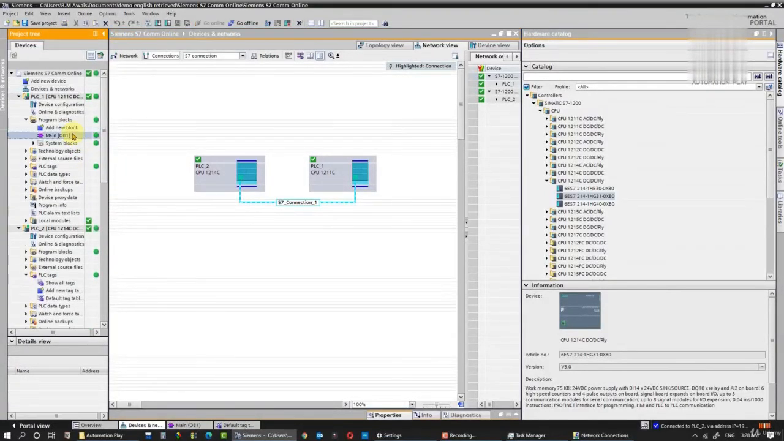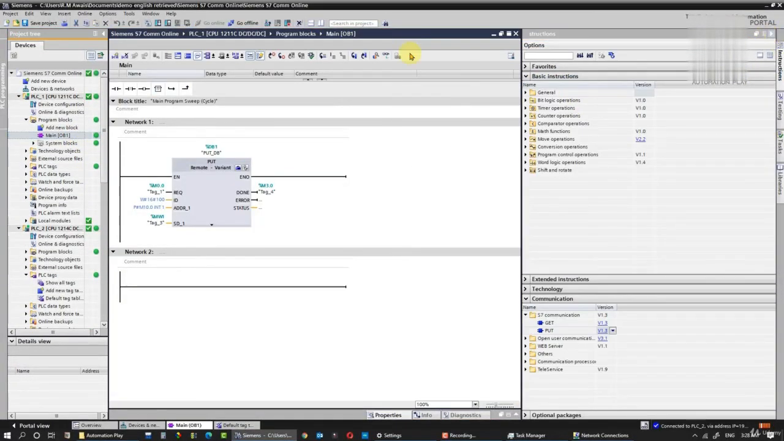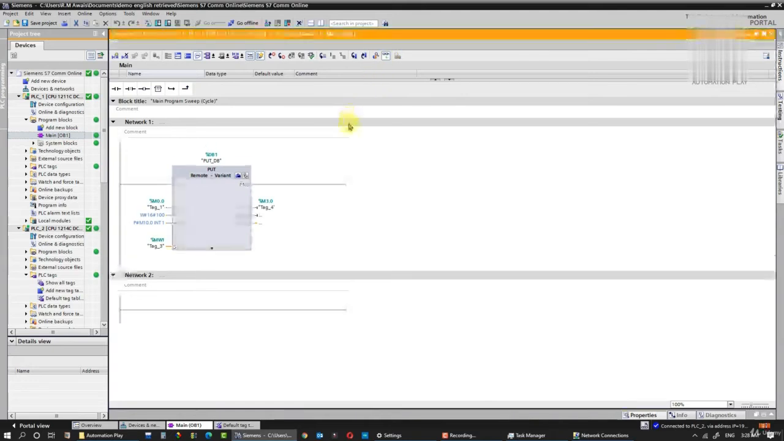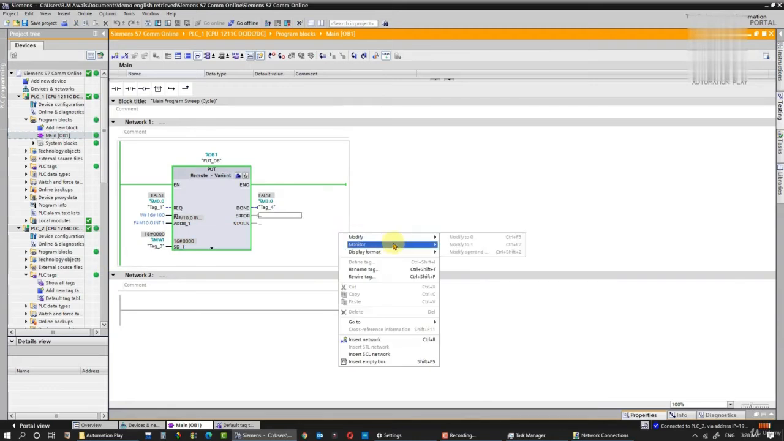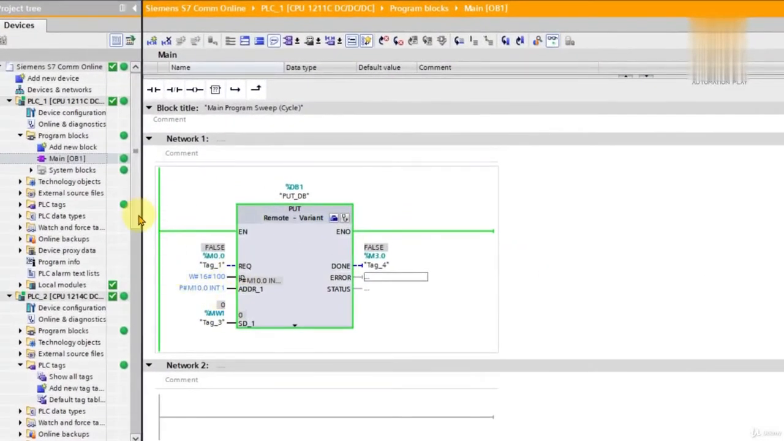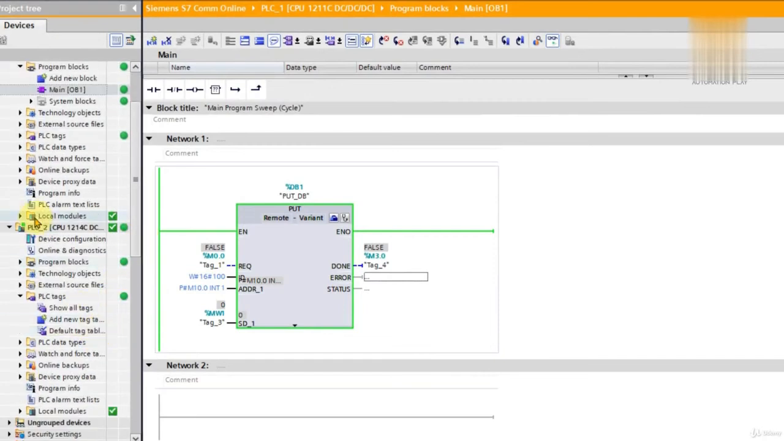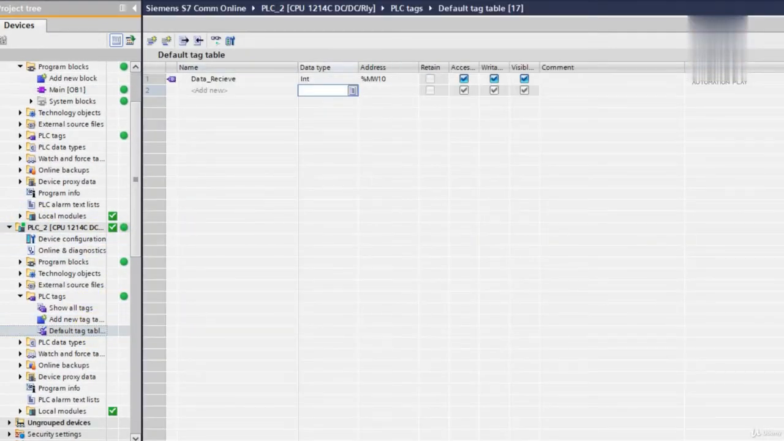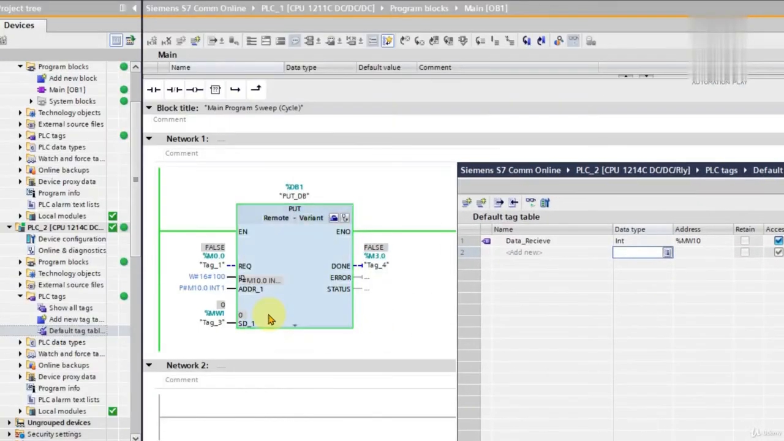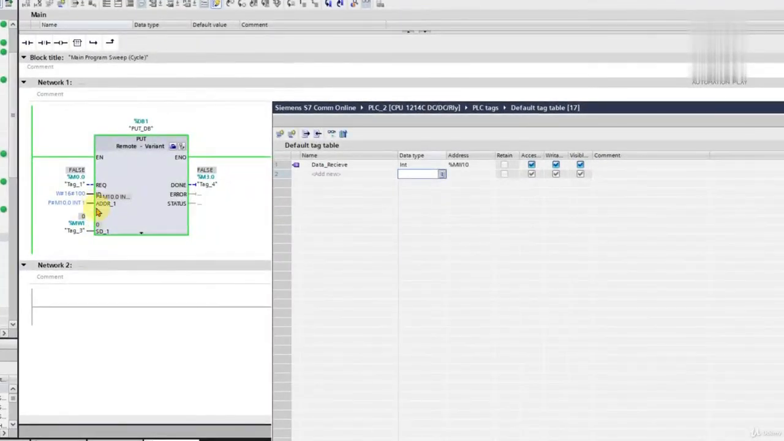Okay, so if I go to my main OB, display format as decimal so that I can monitor my data in decimal values. And for PLC2, let me open its tag table, put it to floating. So this is my address in local CPU, that is PLC1. If I write some value, it should go to my partner PLC of address 1 over here, which is data receive of PLC 2.